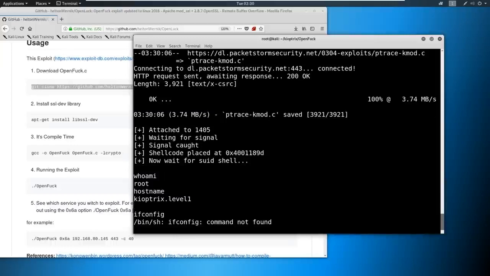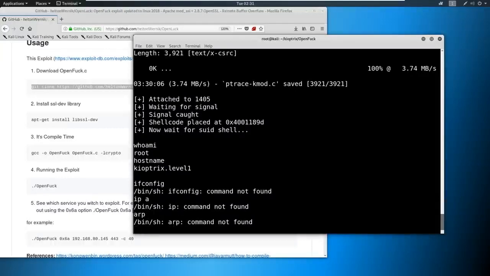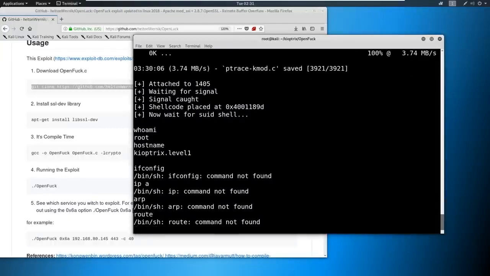It depends on what kind of shell we're in. And see, this one is a weird shell. We could try IPA. It's still not going to be found. If we try some commands like arp or route, I doubt they're going to be found right now either. But we want to look at like the routing table, the arp table. We want to see if this machine is what's called dual homed. And you're going to learn more about that when we get into the pivoting.